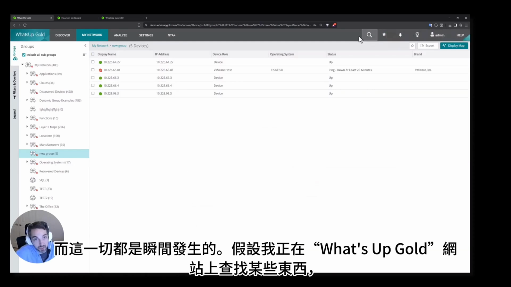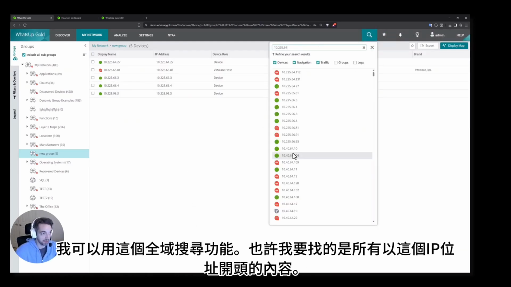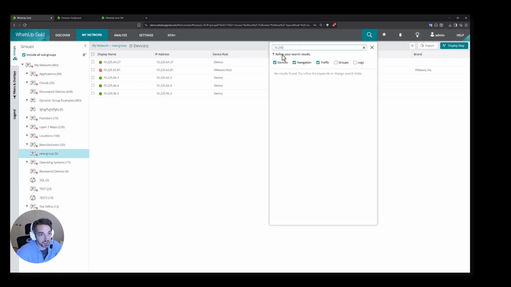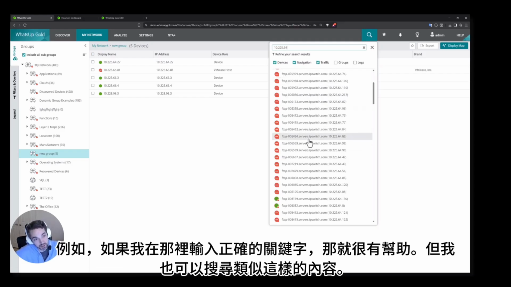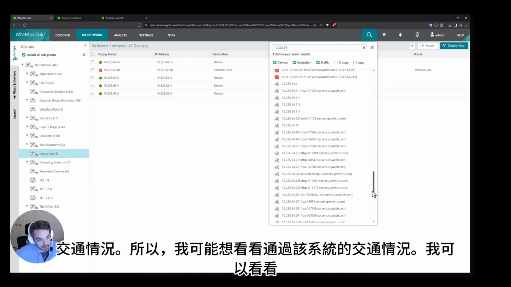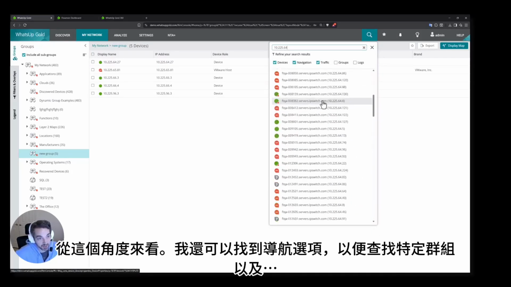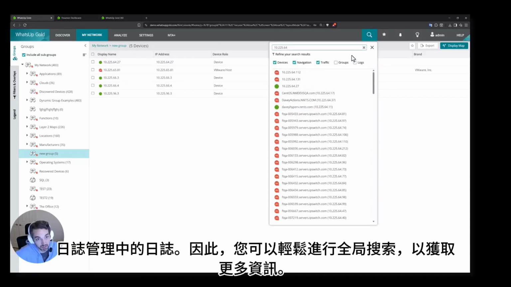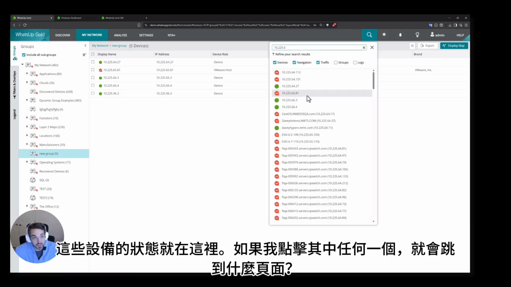Let's say I was looking for something in WhatsUp Gold. I can go use this global search. Maybe I'm looking for anything starting with this IP address, for example. If I type the right one there, it would be helpful. But I could also search things like traffic. So maybe I want to look at the traffic that's passing through that system. I could look at it from that aspect. I could also find navigation items. I can look for specific groups as well as logs from log management. So the global search is right at your fingertips to get more information about anything that's going on within your environment. And you see it shows status of those devices right within here.